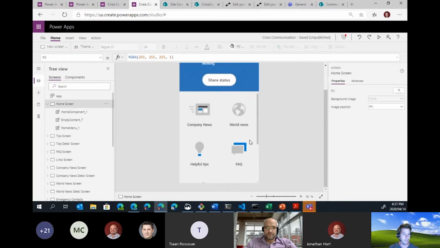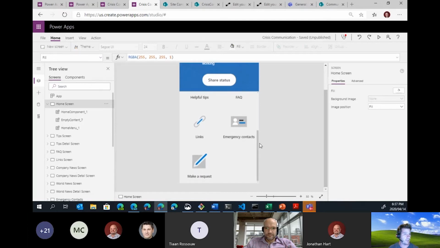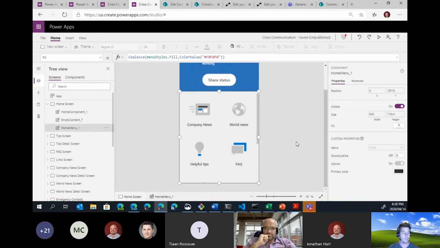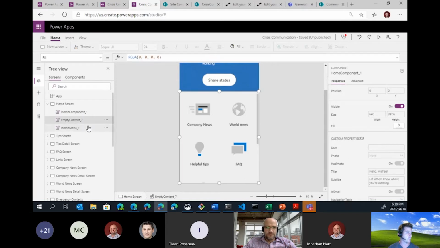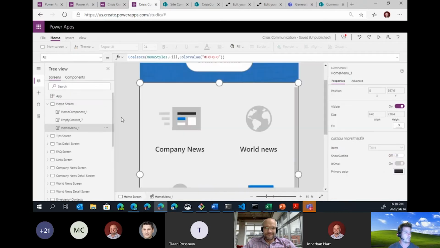So if you don't like any of these features, you don't want emergency contacts or links, or you want to change company news actually with a link to the SharePoint communication site, then you can just go and turn this feature off in the admin app, and then these things will disappear, which is pretty cool. And you'll see the home screen only has components on it, that navigation item, and it does this.